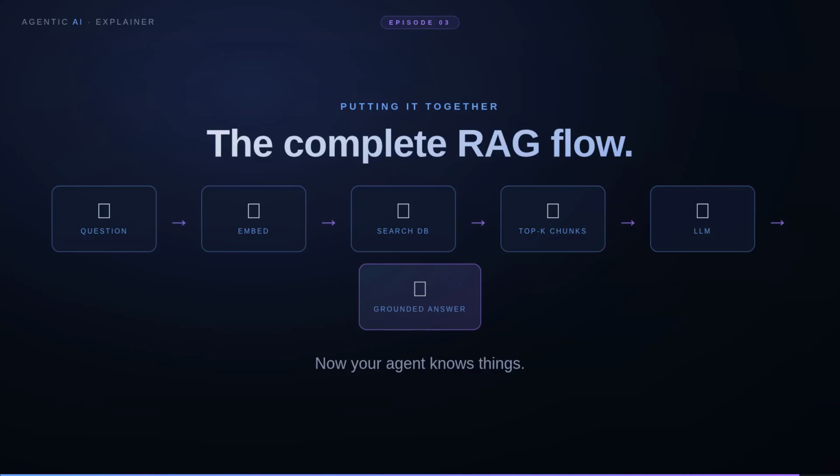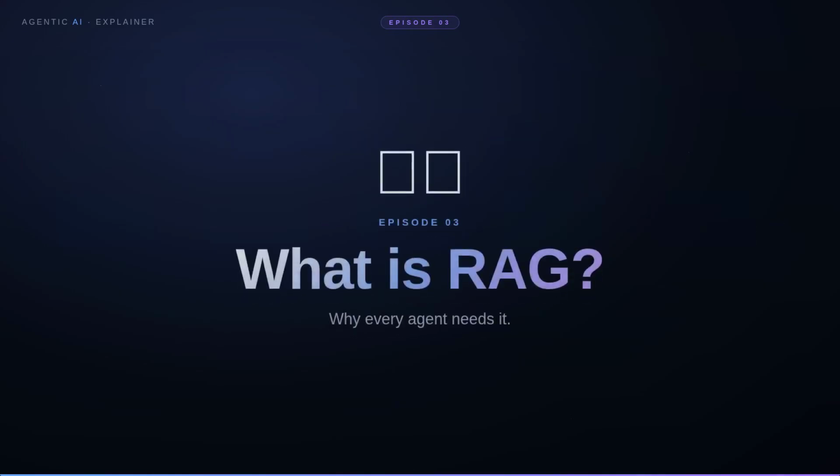And critically, evaluate retrieval quality separately from generation quality. When users complain about bad answers, the cause is almost always bad retrieval. The model can't fix what it didn't receive. That's RAG. Retrieve. Augment. Generate.